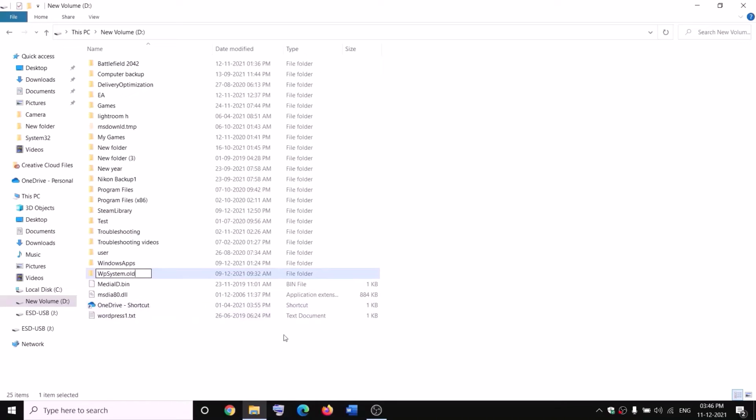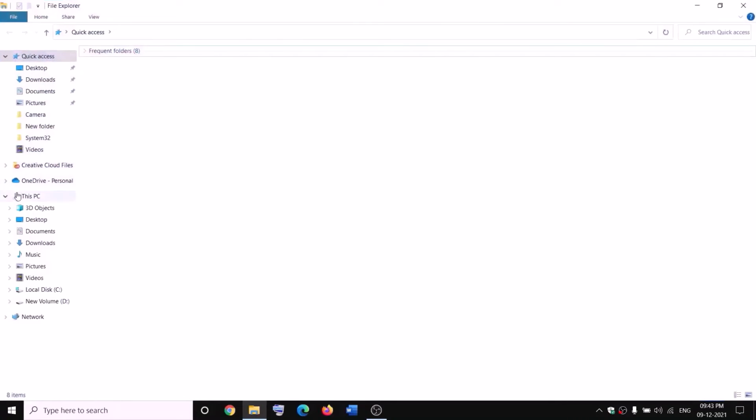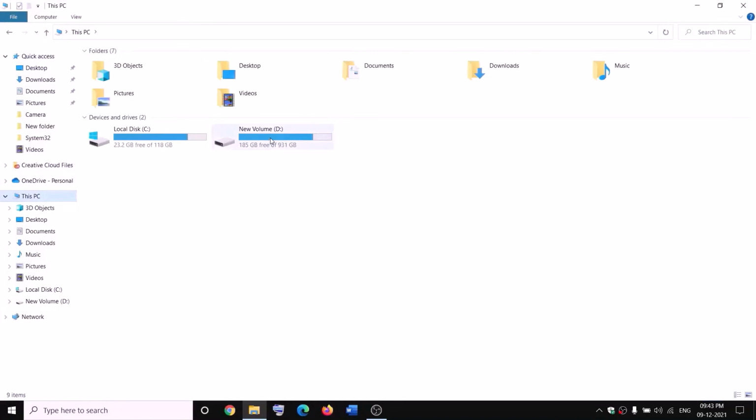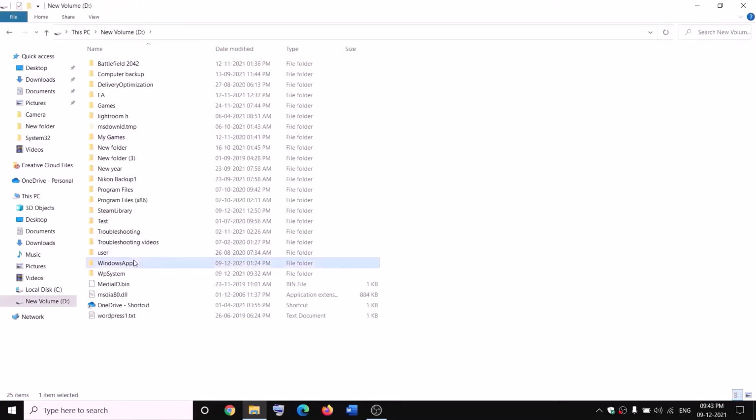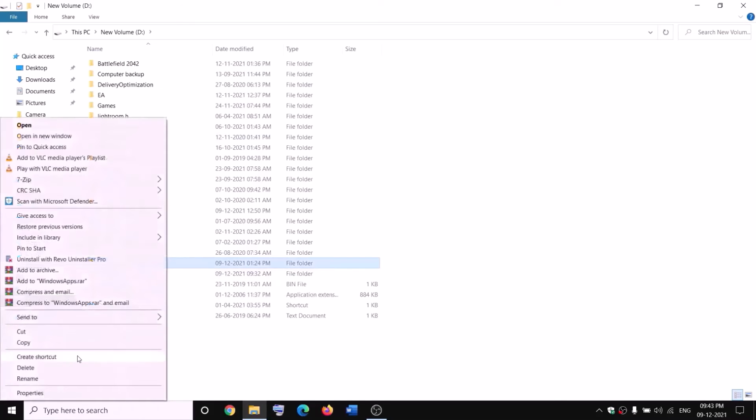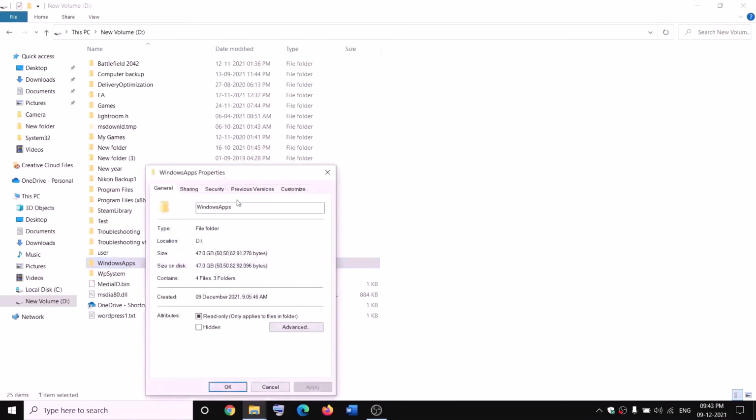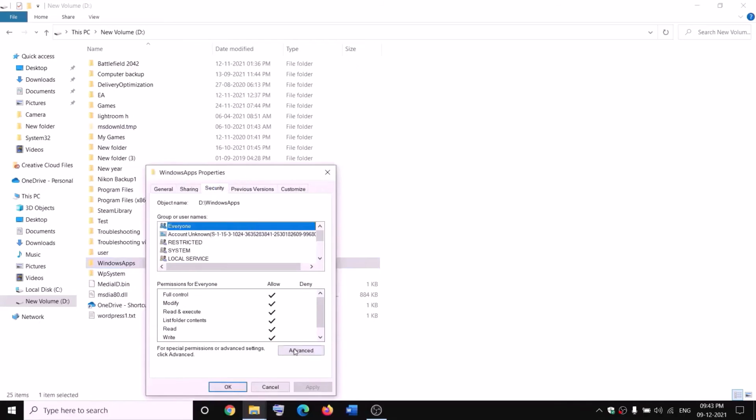Now, if you still face the problem, in that case you can go ahead and restart your computer and then try to rename it once again. Open File Explorer and then go to This PC, open D drive, then make a right click on WindowsApps and then rename it. Now before rename you have to take the ownership. Make a right click, then click on properties, go to security tab, advanced.